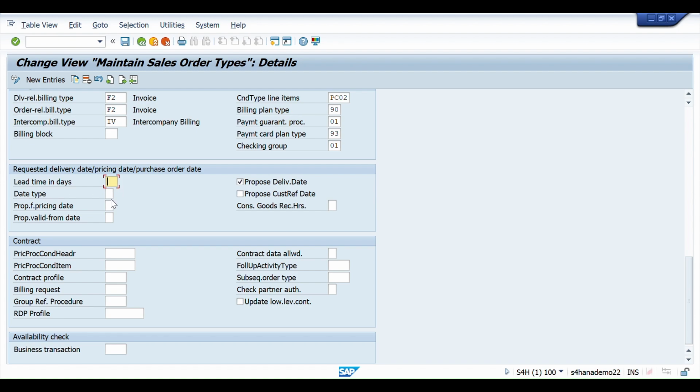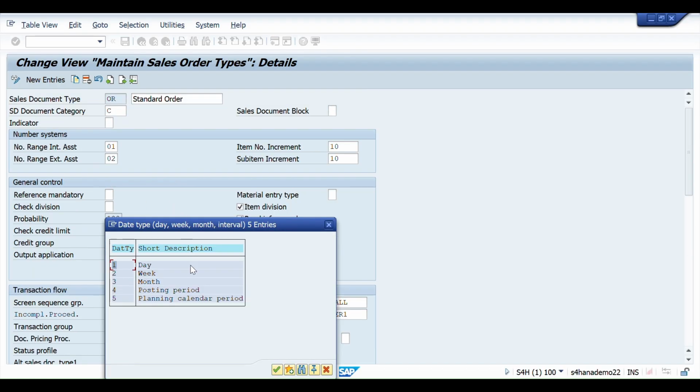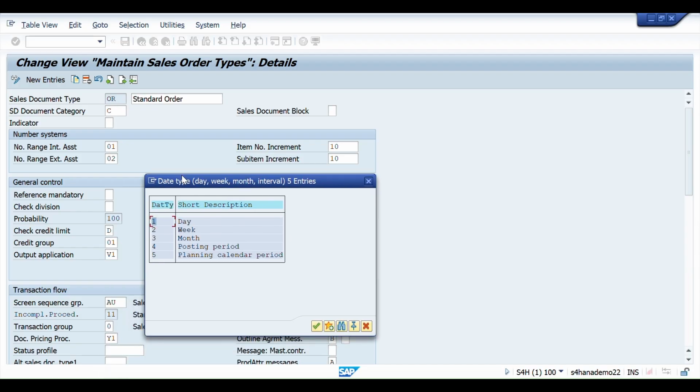Then date type. So this will tell SAP which date should be used as a reference during the delivery scheduling. Different business processes may require different date calculations. So for standard order, this field is generally left blank.